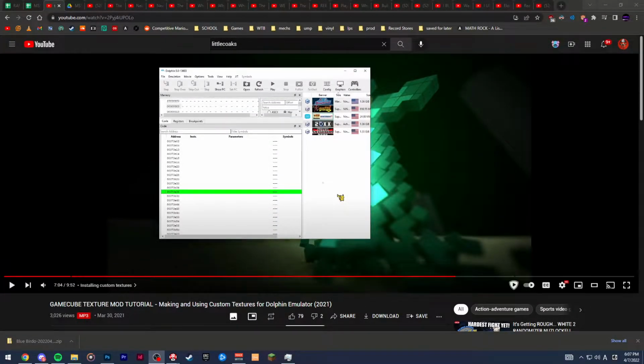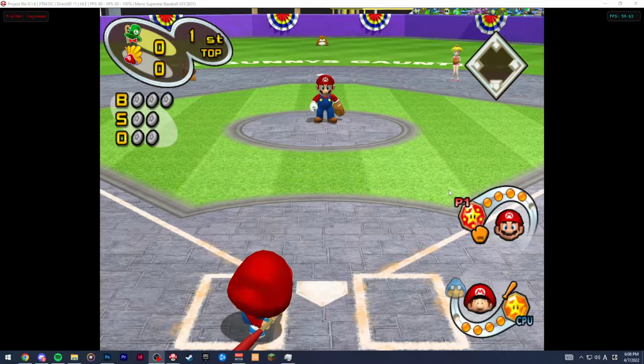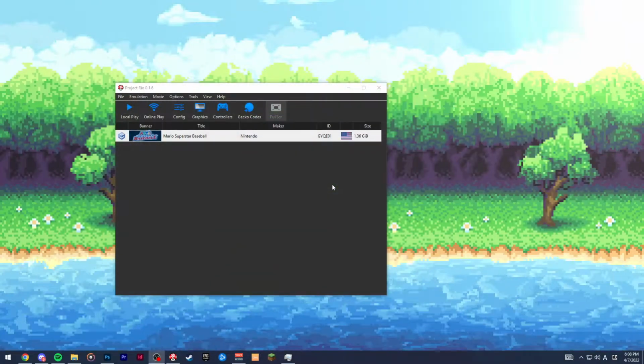I'm just doing a little bit of a tutorial on how to do texture modding for Mario Superstar Baseball. Before you start this video, I recommend watching the video linked in the description. This is Little Coke's texture modding for all GameCube games or for the Dolphin emulator. This works with Dolphin, that's what it's for. It also works with Rio, and it is for Mario Baseball, so I recommend watching his video first. This is going to be how I texture mod, but I do recommend you watch that one first before you come to mine. So we're going to start off with how to texture mod.